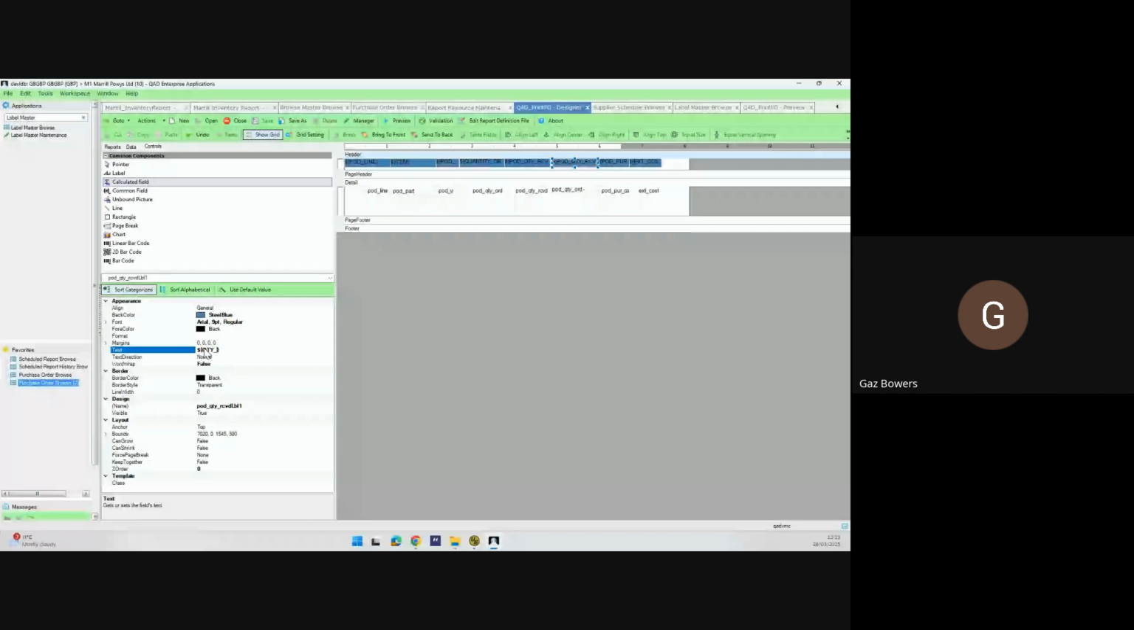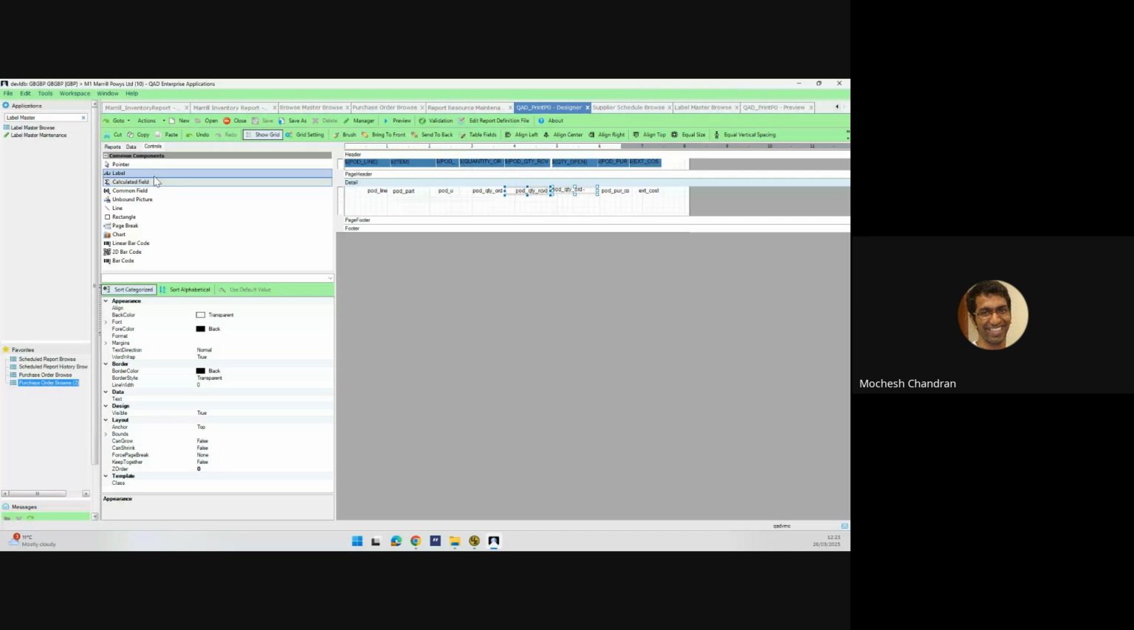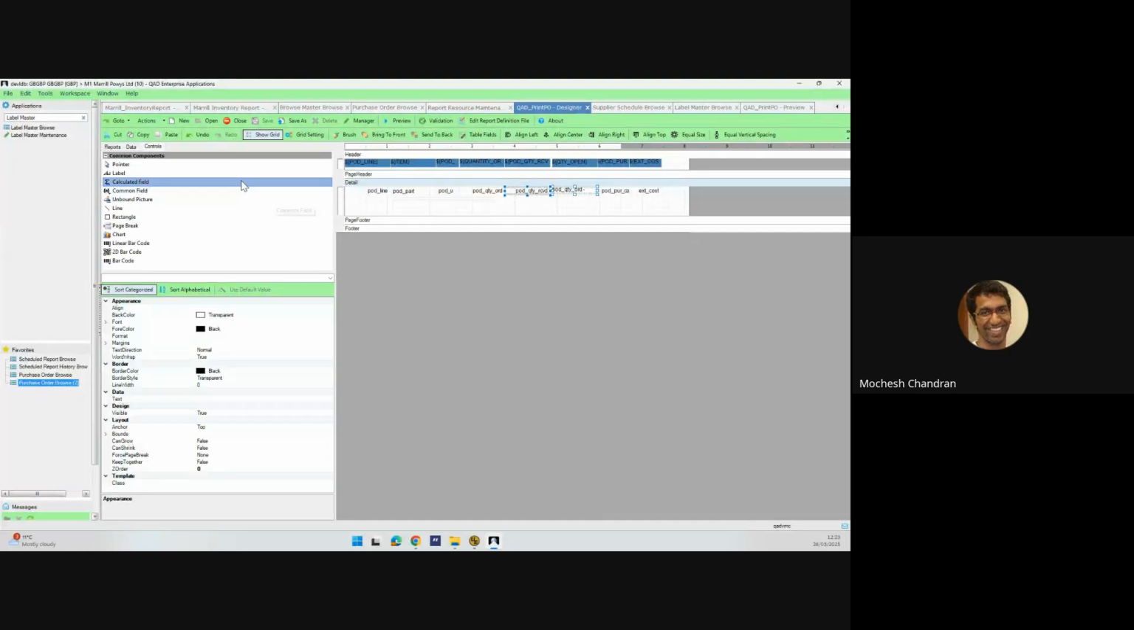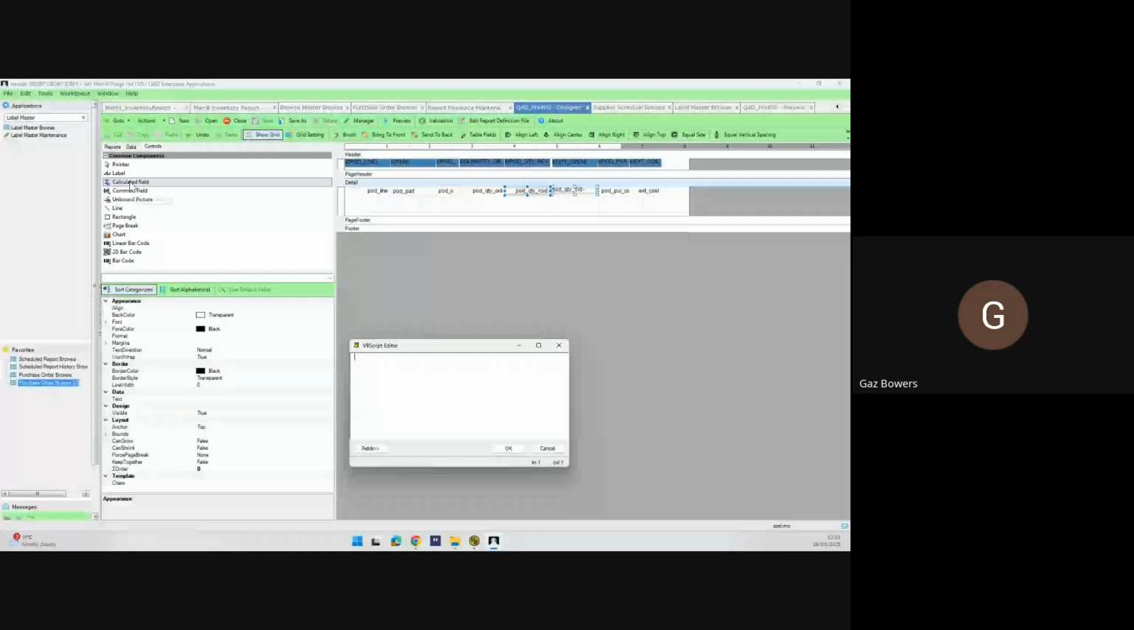So how did you bring up the VB to be able to enter that? When you click on the field, calculated field, it automatically opens the VB scripter. Okay, so go back a step then. How did you add a calculated field? Go here in the controls and drag that over. Calculated field. Just click it. As soon as you click it, it opens the VB script editor. Okay, got it.